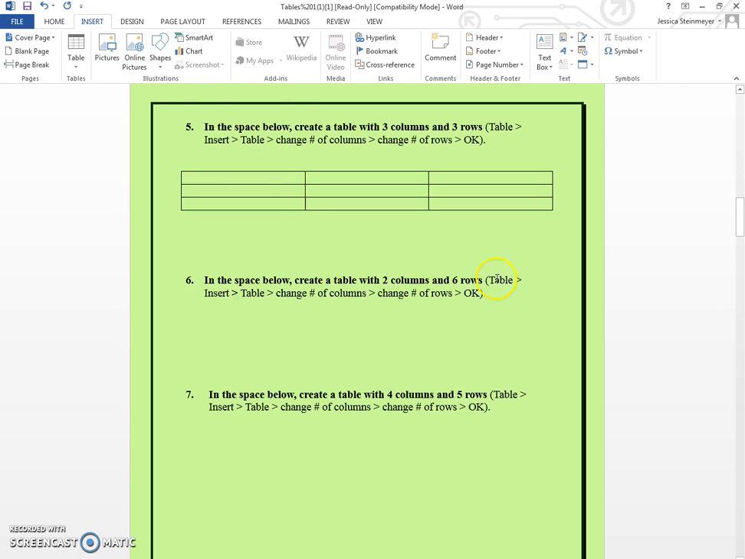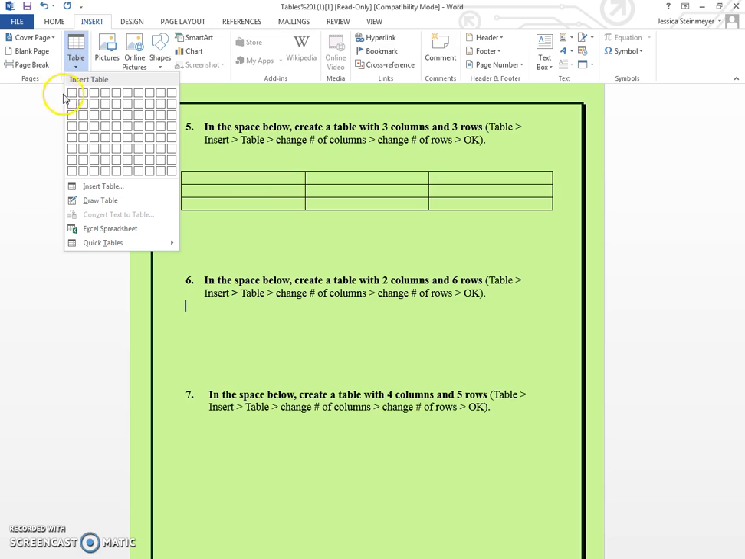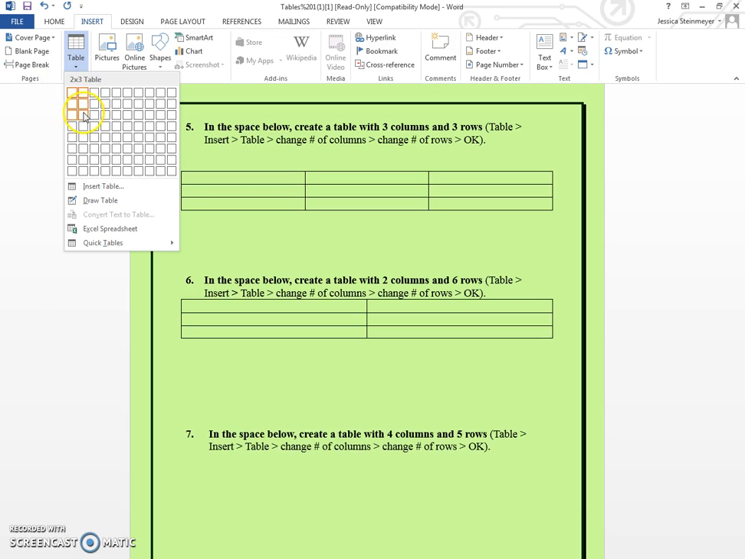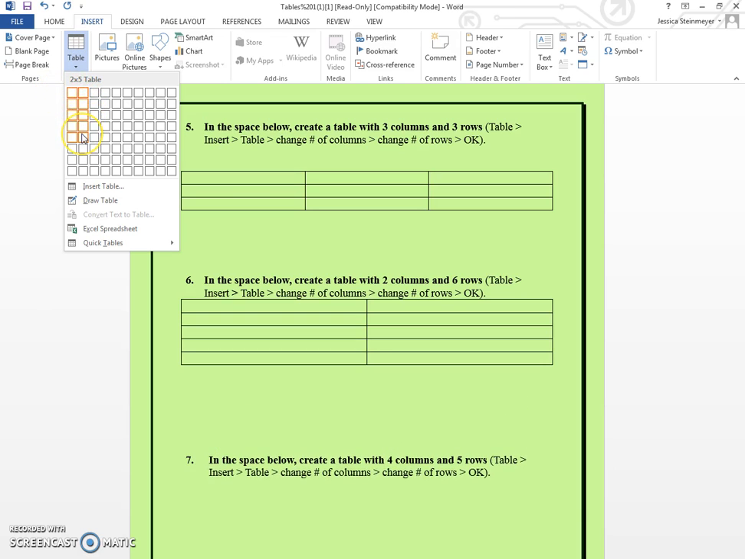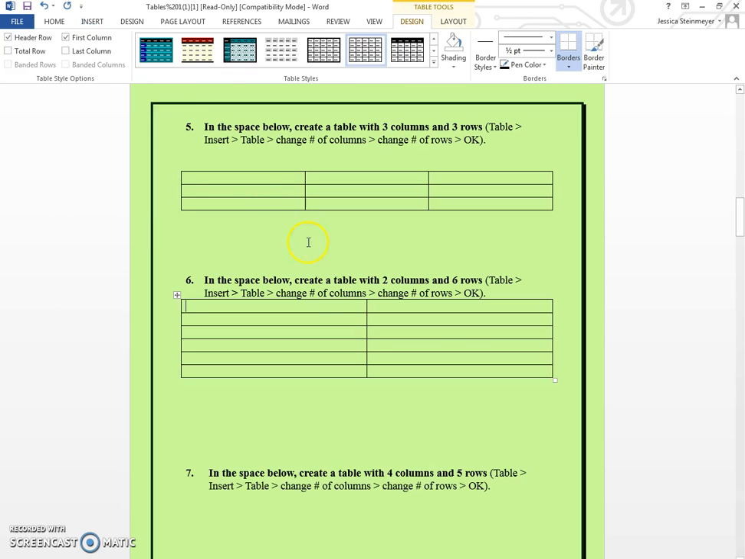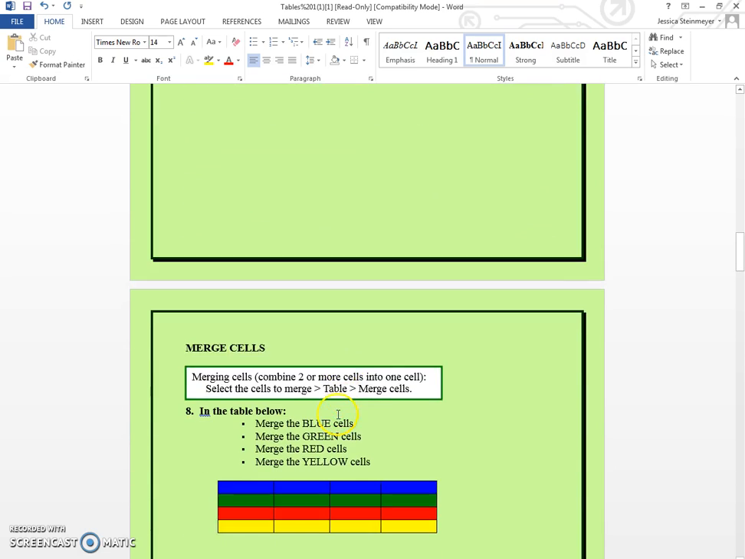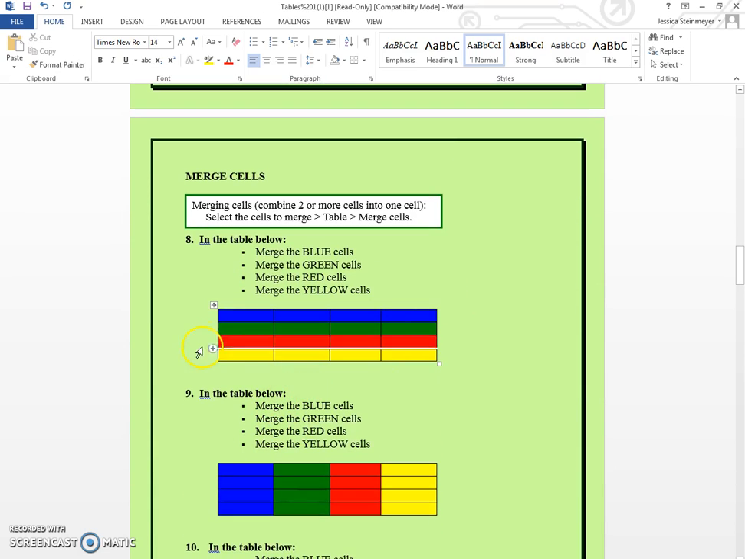Insert, so we need 2 columns, 6 rows. Okay, 2 columns, 6 rows. 2 by 5, 2 by 6, done. Beautiful. Okay, now this is teaching us how to merge cells.